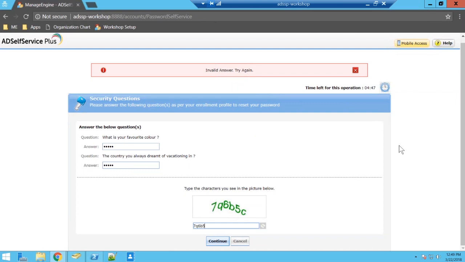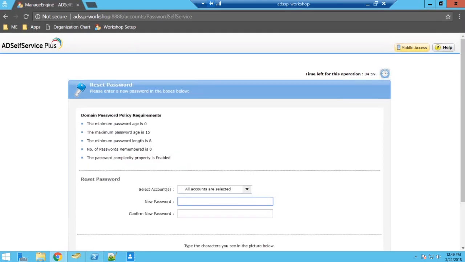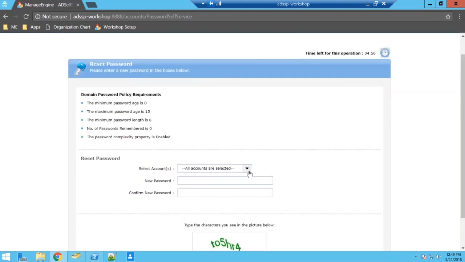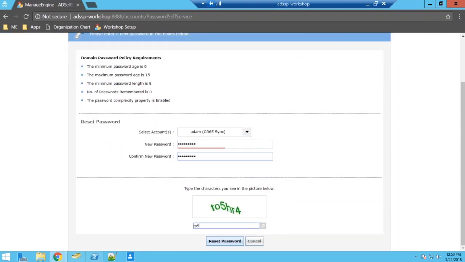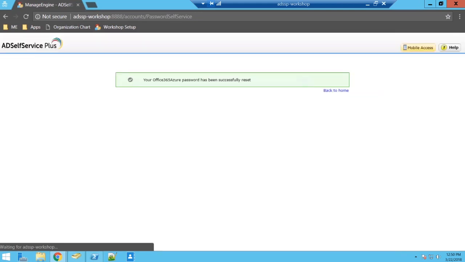And yes, I am redirected to the reset password page, as you can see, and this time I can choose to change my Office 365 password alone. So what I'm going to do is key in a password and enter the CAPTCHA to reset my Office 365 account password. So yes, my Azure Office 365 password has been reset successfully.